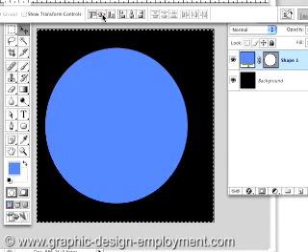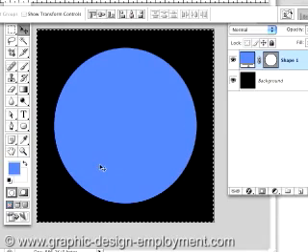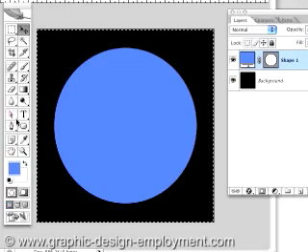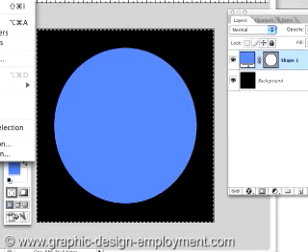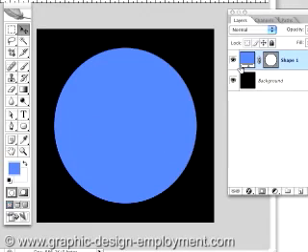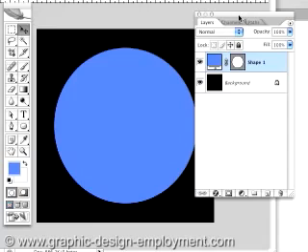So now select the move tool, select all, and then in the options palette you want to click the align horizontal centers and align vertical centers to center the circle within the canvas. So there we go. Now deselect by going Select, Deselect.